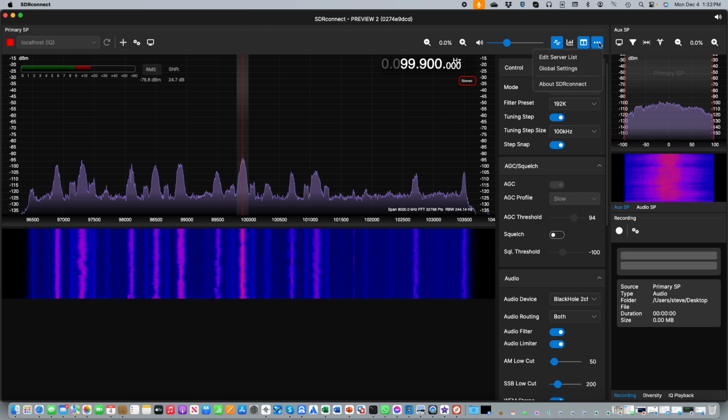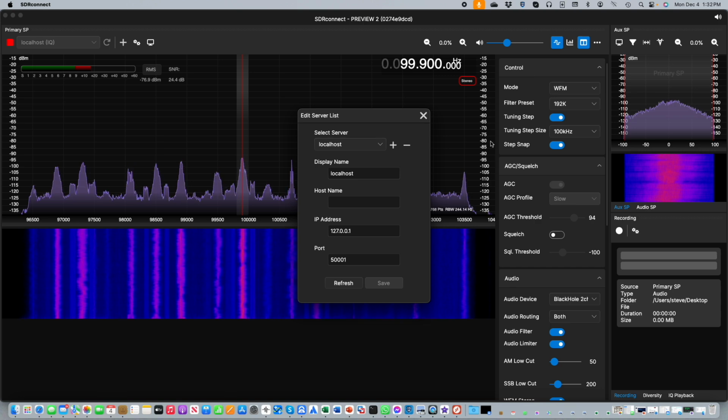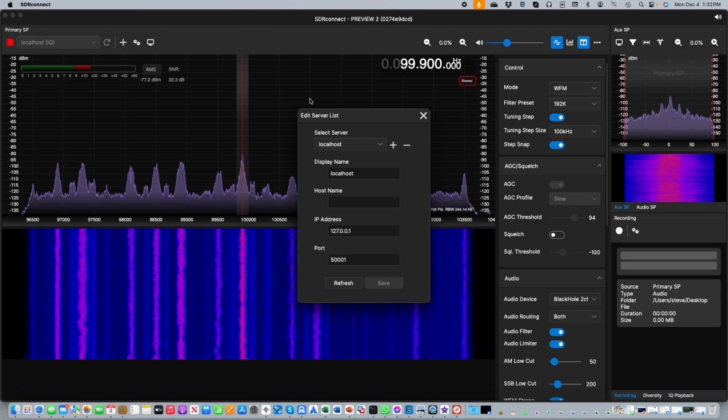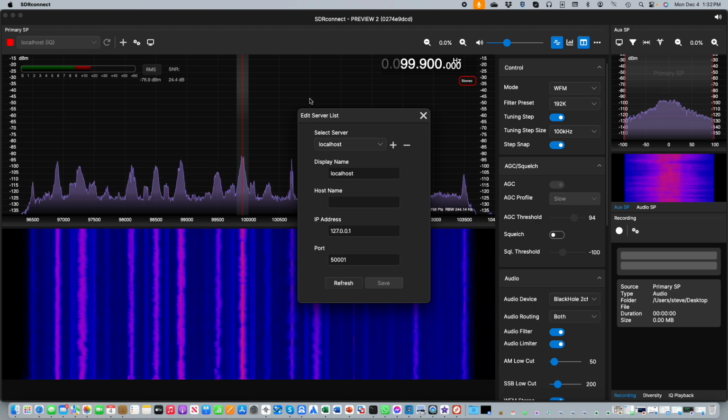A control at the top of the screen will allow you to set up various servers. Again, they may be local or they may be across the internet. Once these servers are set up, they can be accessed from the devices drop-down in the upper left.